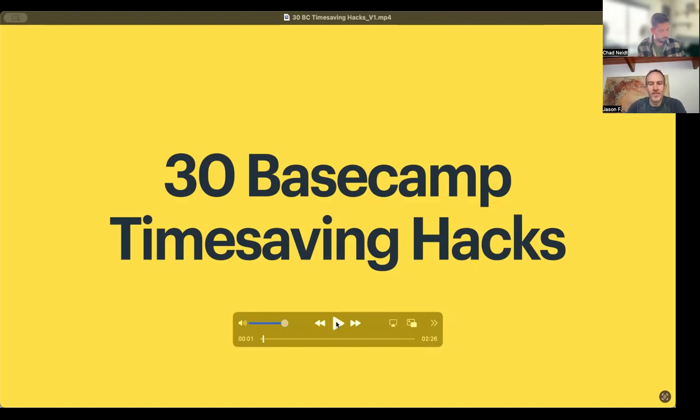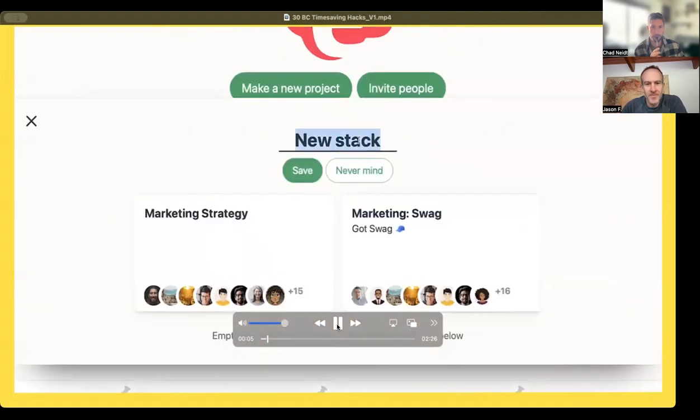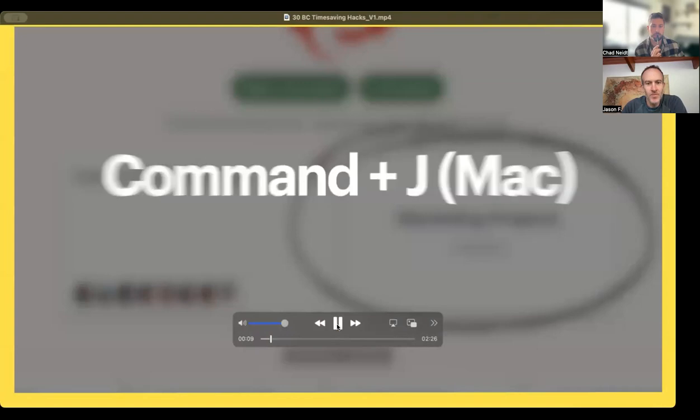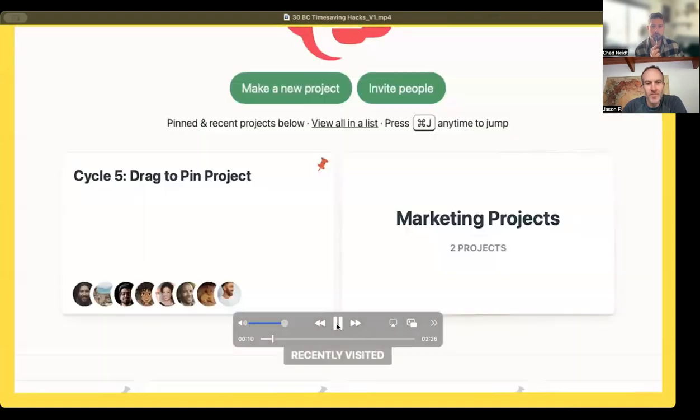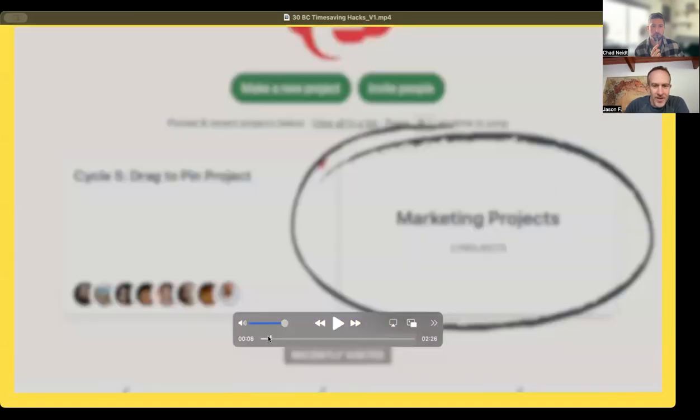Okay. This is the least important part of this whole thing, obviously, but there we go. Okay. Here we go. Hacks in about 2 minutes. Drag projects on top of each other to create a stack of relevant projects grouped in one folder. Hit Command J or Control J to quickly locate a person, project, or recently visited. Okay, sorry. Let me go back to that start there.